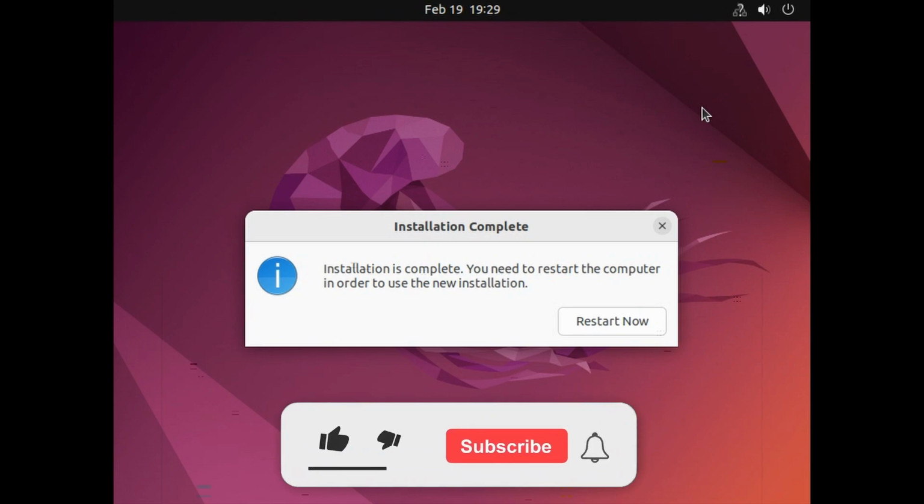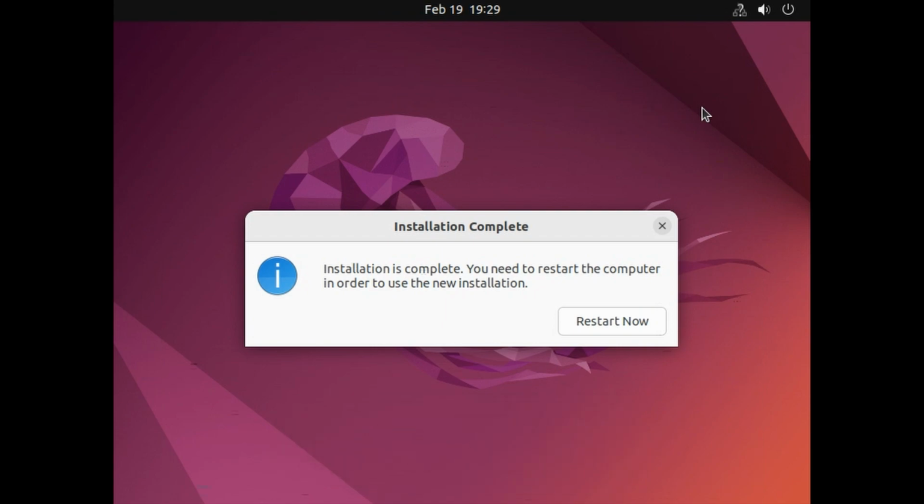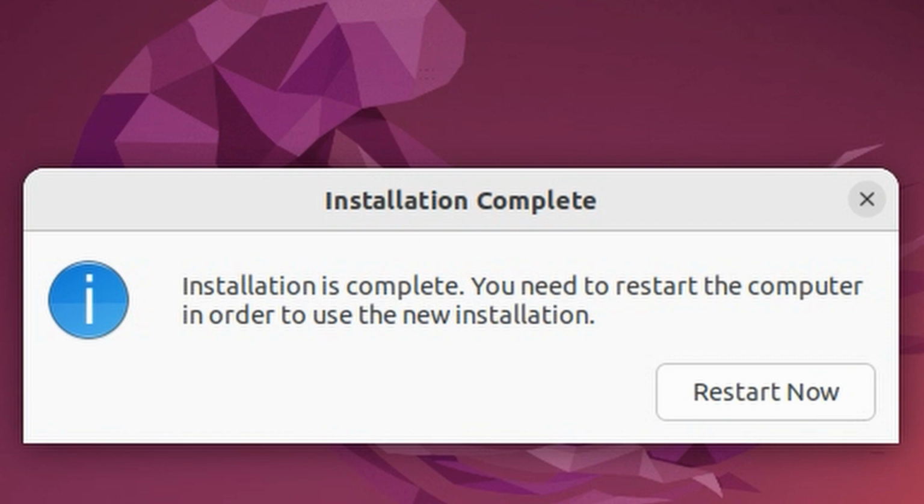Now the installation is completed, you need to remove your DVD or bootable USB from the computer before you restart. Once you have done that, click on the Restart Now button.